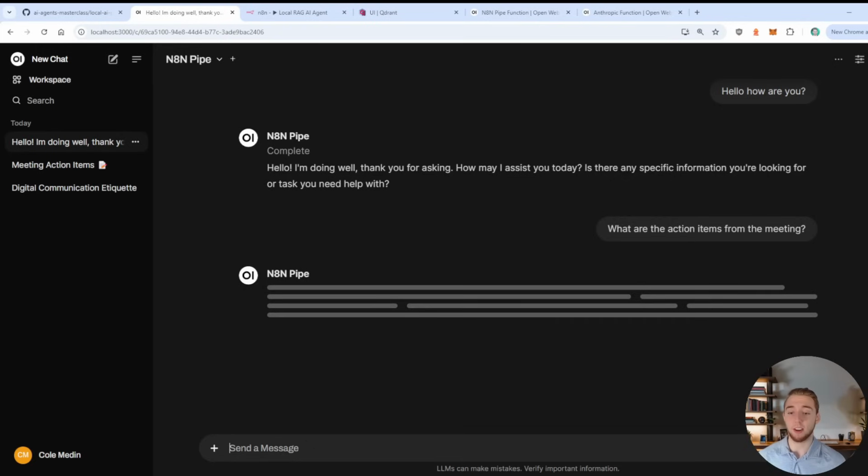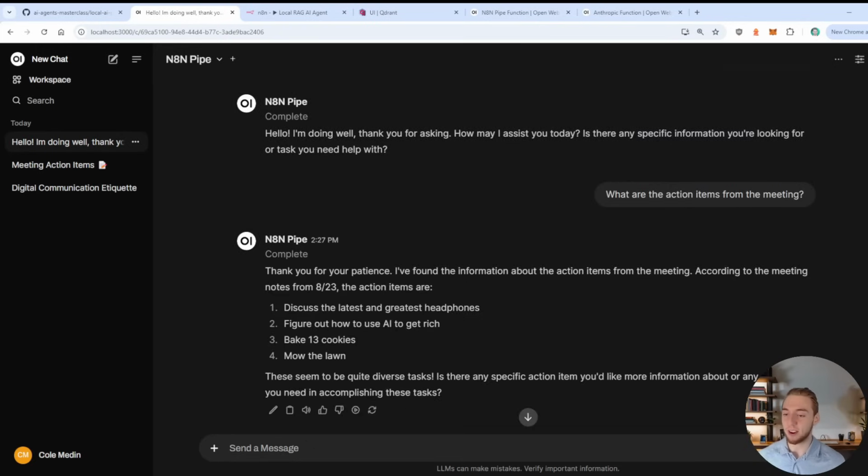So let's see what it gives me here. There we go. Thank you for your patience. I found this information about the action items, and these four really silly things here, as crazy as it looks, this is the right answer because I just have something super silly that I put as a single document in my Qdrant vector store. This is looking perfect.